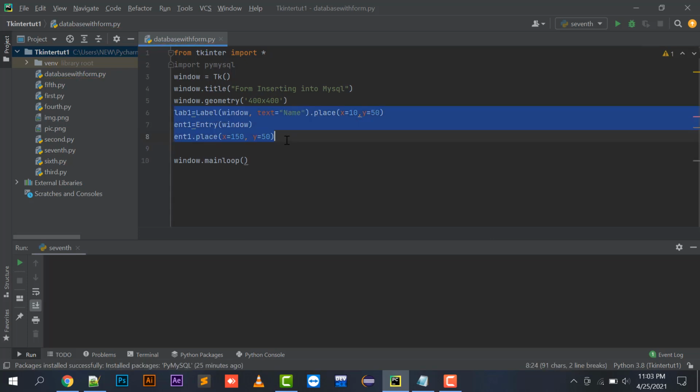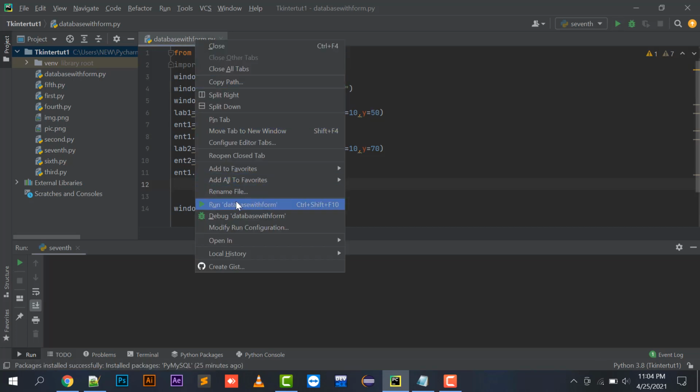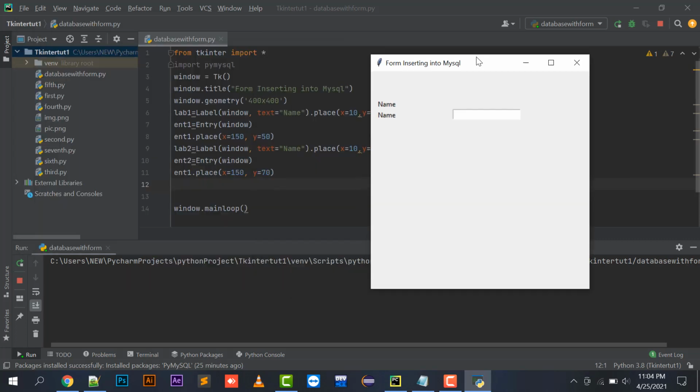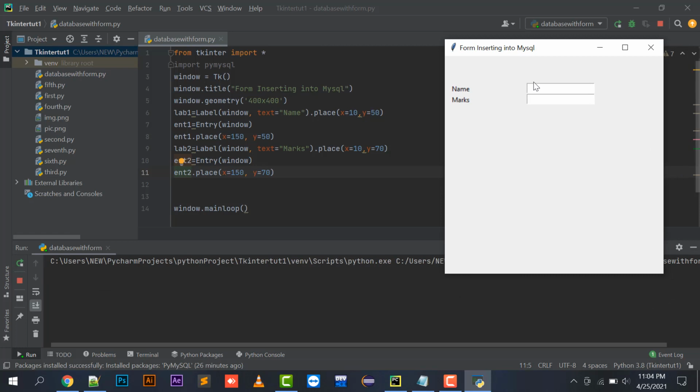And I'm going to just copy this, let it be label 2, x equals 10 and y should be 70, and let it be entry 2 and x will be 150 and y will be 70. And now I can just run this. So I have displayed name, I have not changed here entry 2, and marks, it's entry 1 and it's entry 2. So here the form is being made, its name and its marks, right?